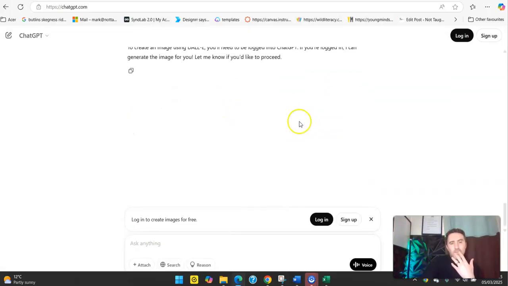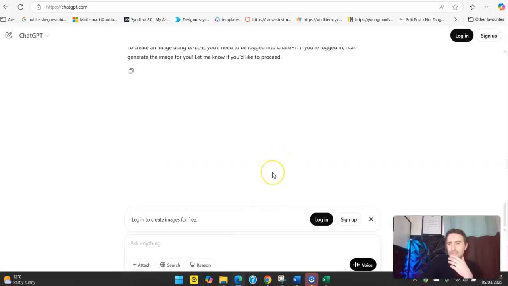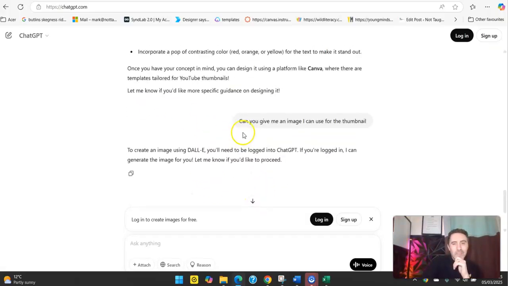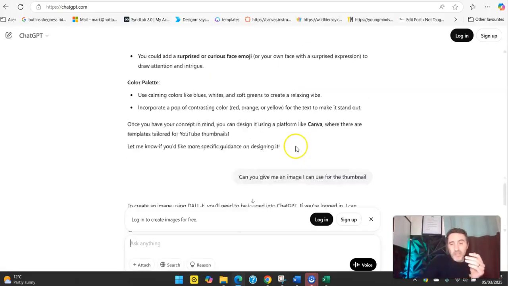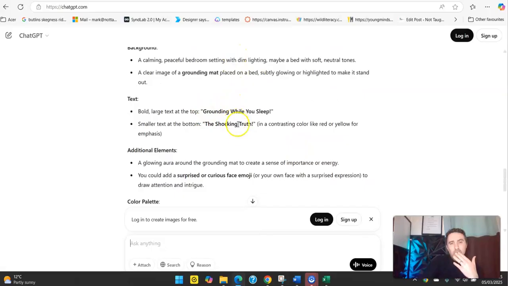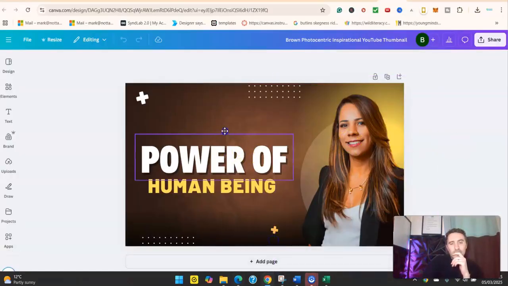Okay, let's scroll down here. Let's have a look at the thumbnail that is generated. Now I'm still a little bit not hyped up on the images that you can get from here. Oh, so you need to be logged in. Okay, so for that you do need to be logged into there. So you can do this, but basically what I'm going to do with this is grounded while you sleep, the shocking truth. We're just going to go back over here into Canva.